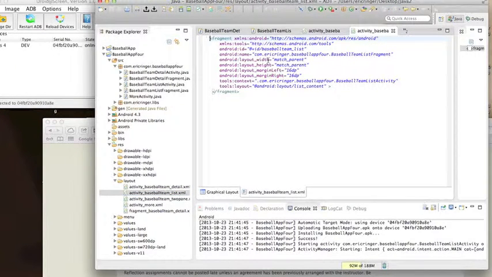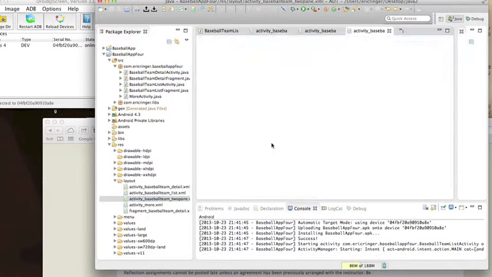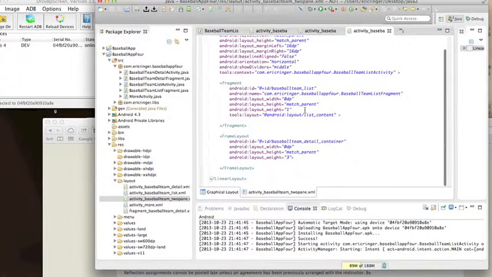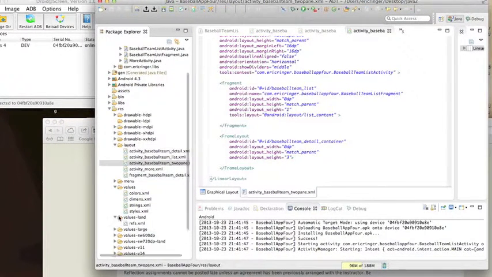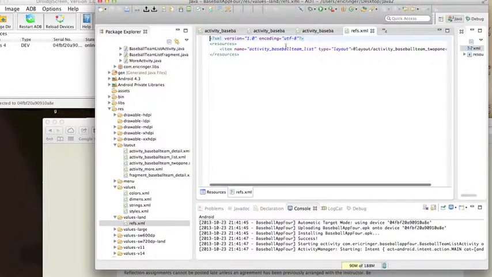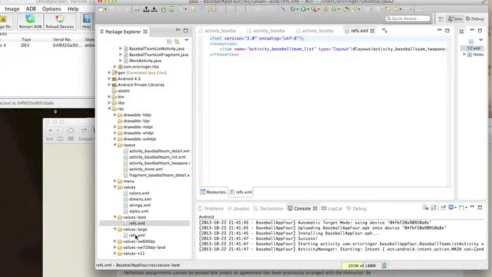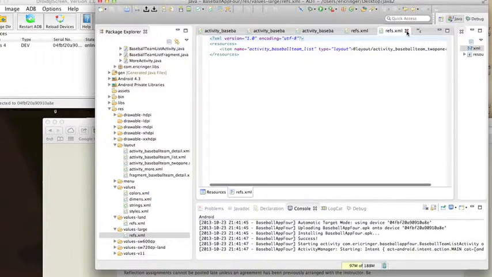Here's my activity baseball list, and then I created a 2-panel layout so that I could get the side-by-side layout, which is really cool. Then I had to create some values so that I could get that to work with the layout for the two panes. This got it to where it will display side by side for landscape, and then I did another value for large, which is pretty much the same thing.